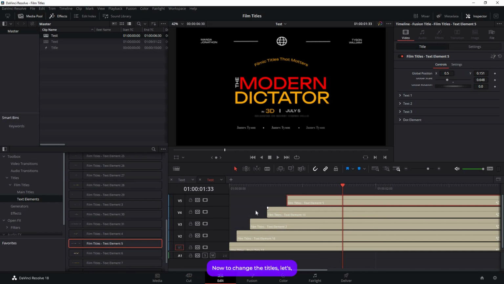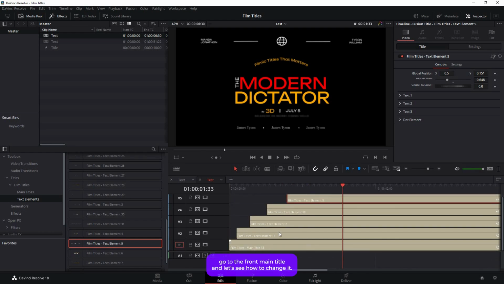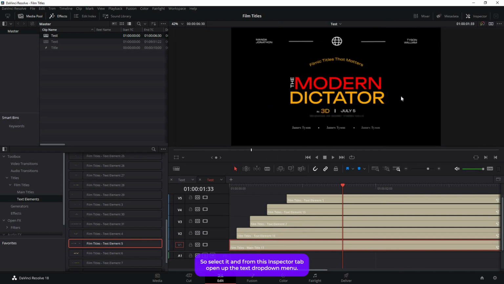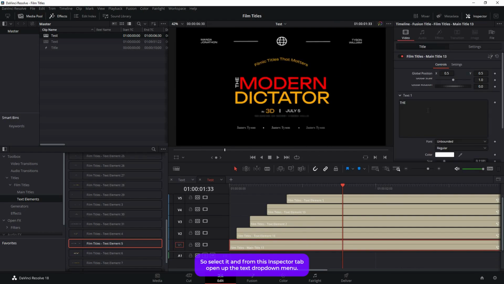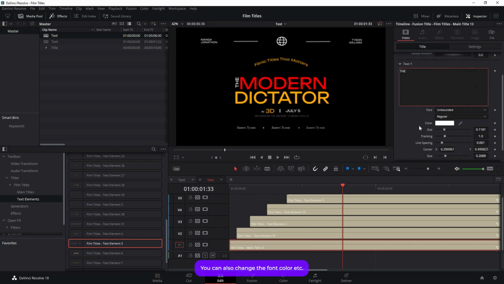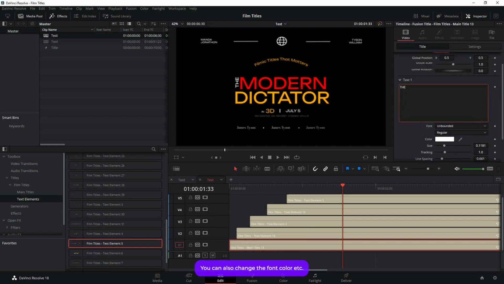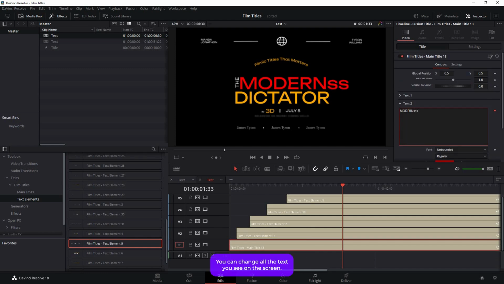Now to change the titles, let's go to the front main title and see how to change it. Select it, and from this inspector tab, open up the text drop down menu, and you can type your text, whatever you want. You can also change the font, color, etc. In the same step, you can change all of the text you see on screen. So that's basically it. Let's go to some other example.